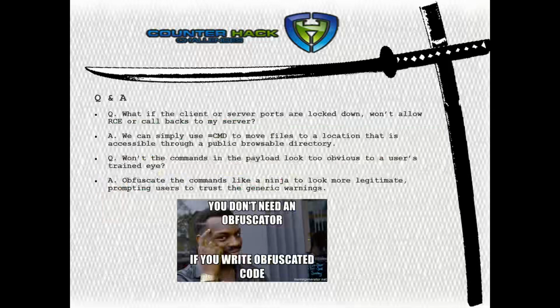So some frequently asked questions. What if the client or server ports are locked down, and they won't allow remote code execution or callbacks to my server? There are workarounds, one of them being to simply use a command string to move those files, Linux or Windows, depending on the OS, to a location that is browsable through a public directory that you can actually access.